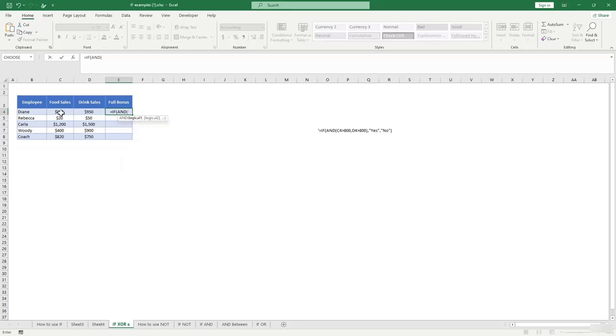Then what I'm going to do is check if this one is greater than 800, and if the other one is also greater than 800. So what will happen? That is the AND logical test, and now I'm going to use the IF logical test. So it will come up with yes, or if not, it will come up with no. Okay, then close it.